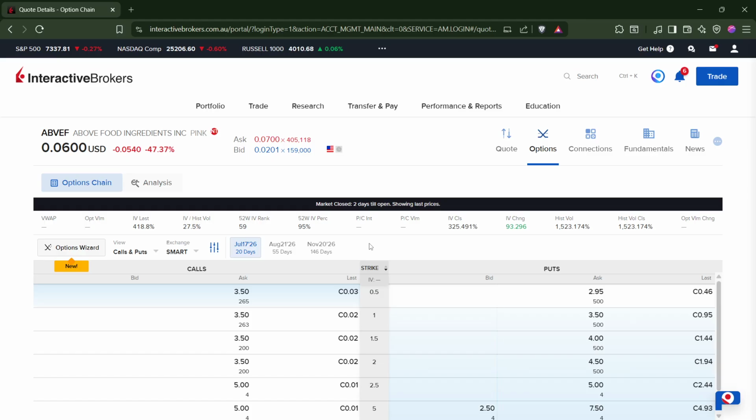Next, choose your expiration date by clicking one of the tabs along the top of the option chain screen. You'll see call options display on the left-hand side and put options on the right, with strike prices running down the middle column. Now, review the option chain and pick your strike price.